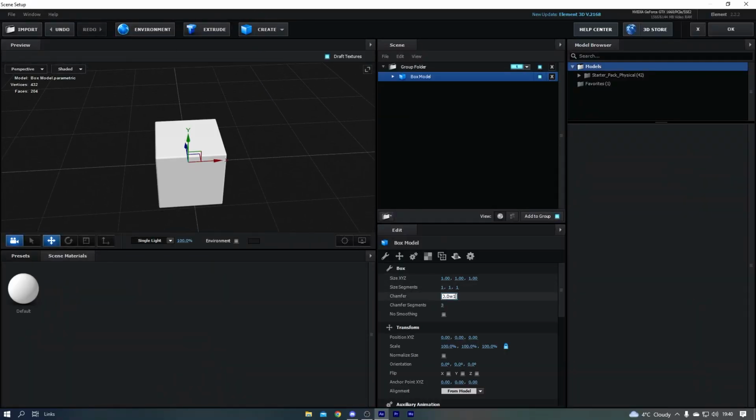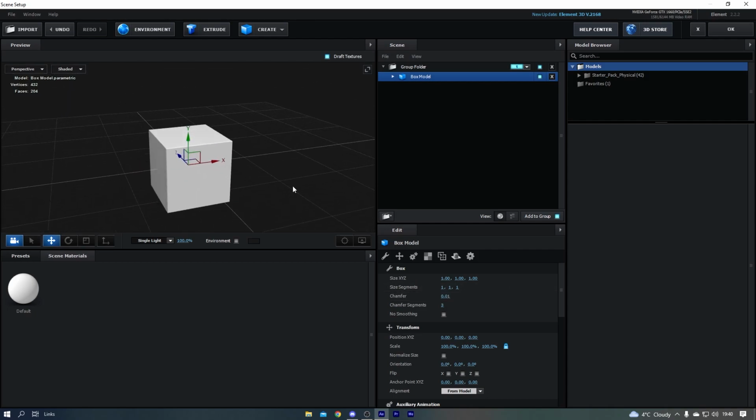Basically, you create your cube, and then you set that. I just set it to 0.01. Oh, obviously that's not working. 0.01, and then it's a little bit rounded, but not too much.